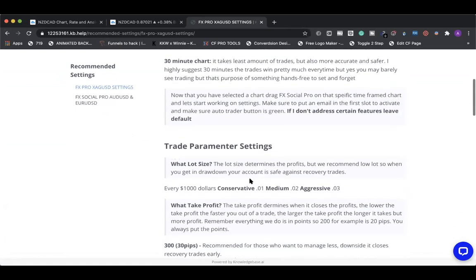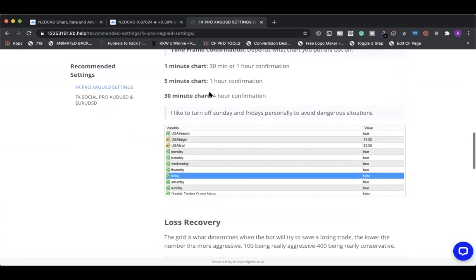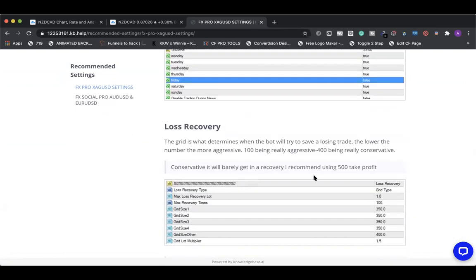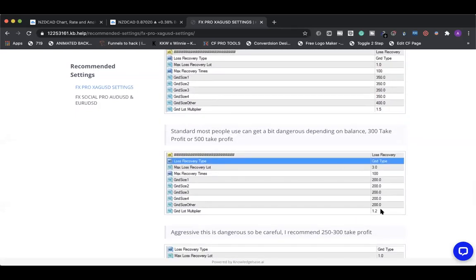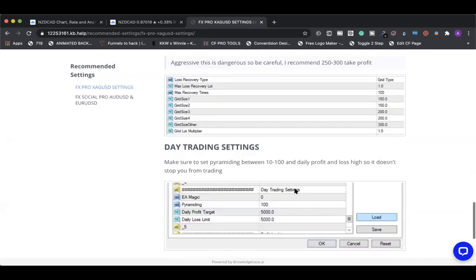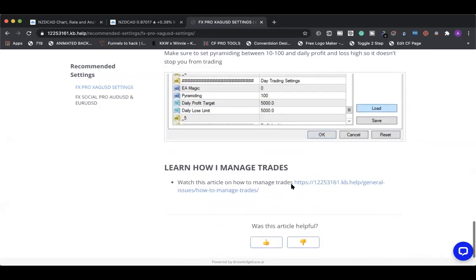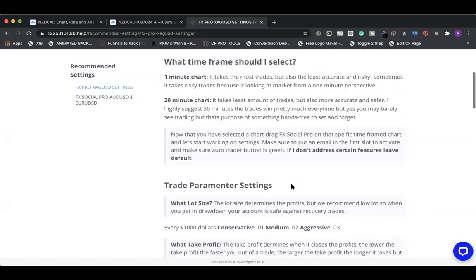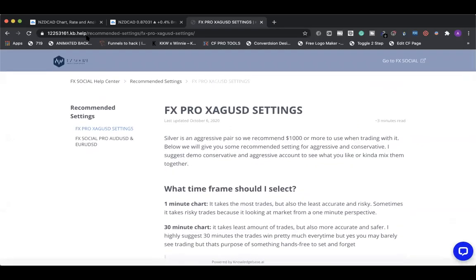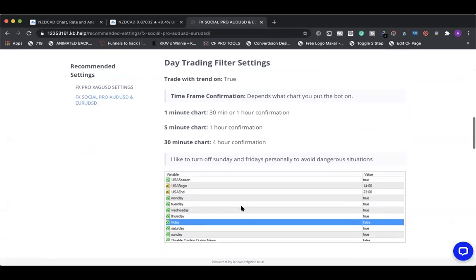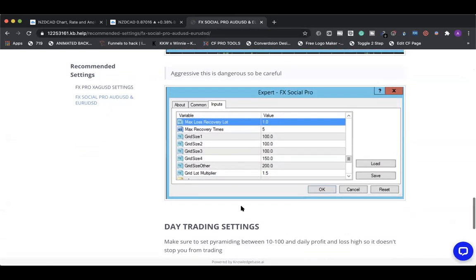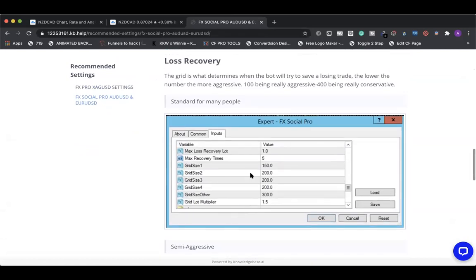I talk about which chart. I talk about what to do on confirmations, loss recovery. Look, the settings went over conservative. I talk about how they're going to work. There are different things you can try. So I give you everything. I even give you the one for AUD USD. It's really super simple. But I want to do this webinar to give you understanding.